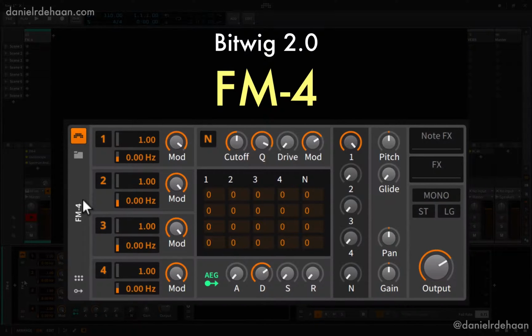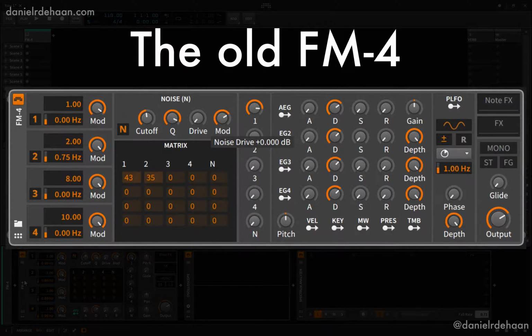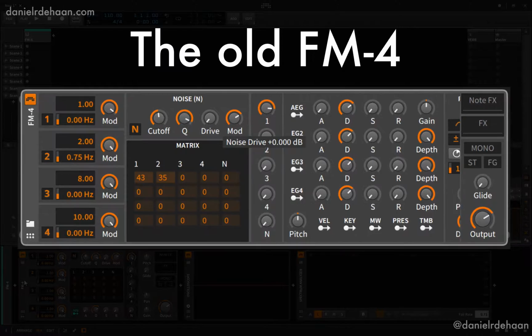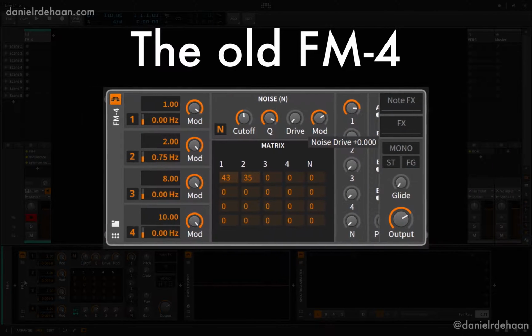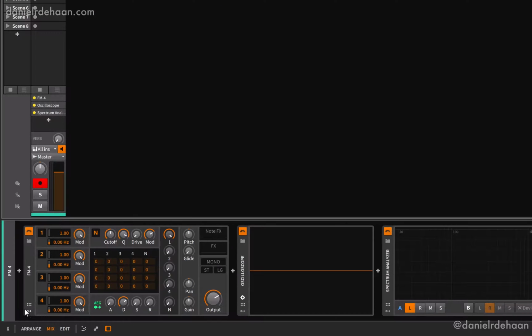Alright, so in this video we're going to be taking a look at the updated FM-4 synthesizer in the newly released Bitwig 2.0. In keeping with what they've done with a lot of their other devices, they've stripped out the modulation section of FM-4 and pretty much just collapsed it down, moving all of the modulators off to the little tab on the left bottom corner.